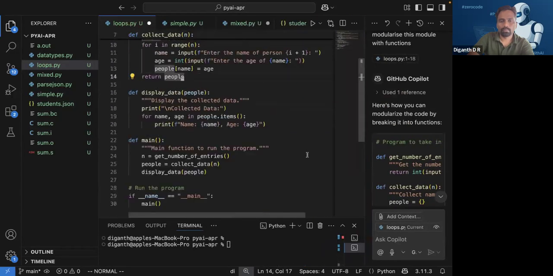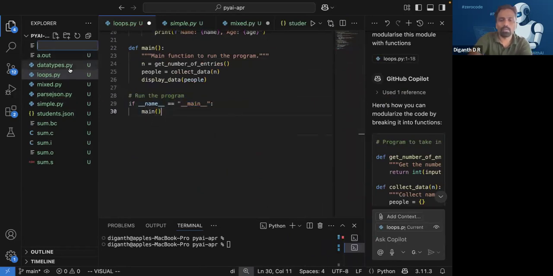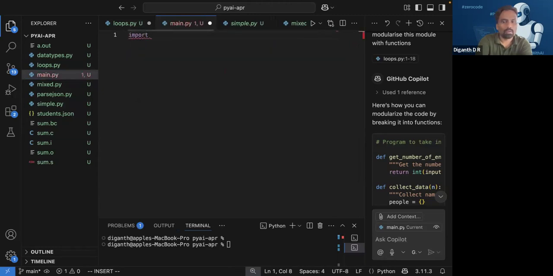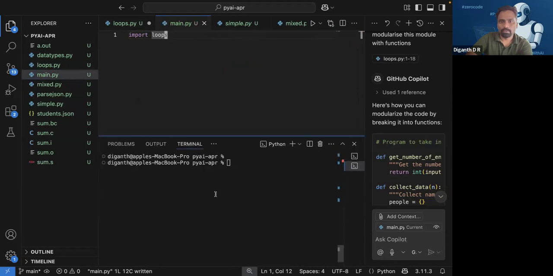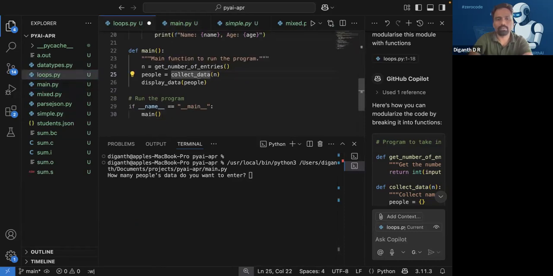Let me create some file called main.py. You can name it anything. So I could call import, and it was, I think, loops. Okay, import loops. And I'm going to execute this. I'm going to press this. As you can see, it is not saved.